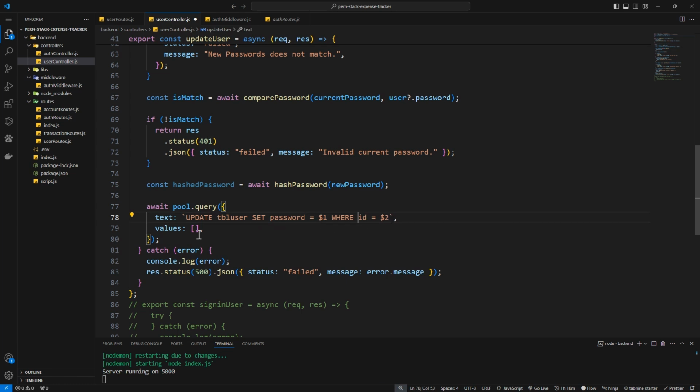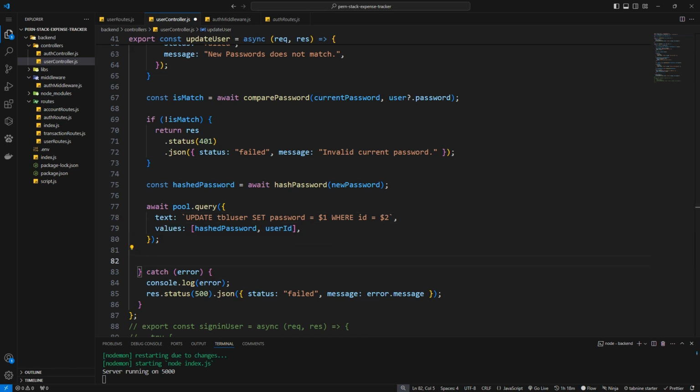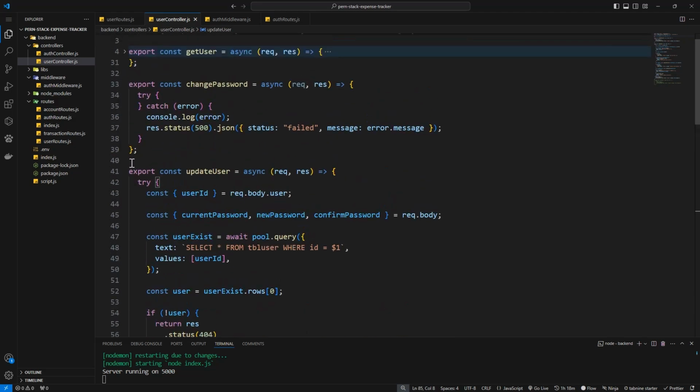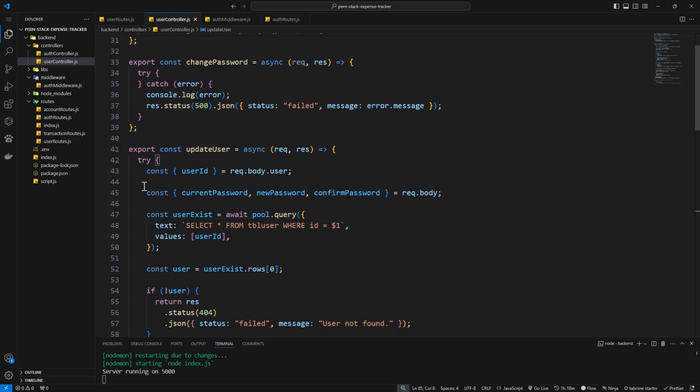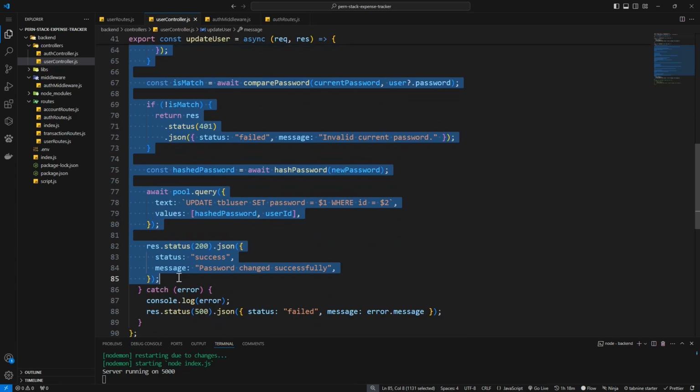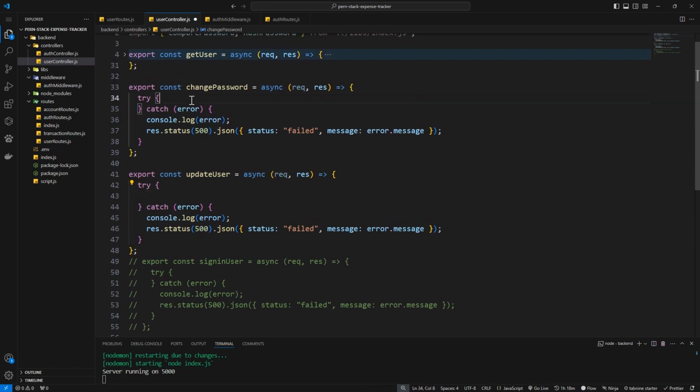Okay. So the first variable is the hashed password. And the second one will be the user ID, right? Okay. So this is for this and this is for that. Okay. Great. So if it goes through, we need to send a response to the user that password has been changed. Very simple. Okay, so we're going to use the same. Oh my goodness. I'm sorry. This is supposed to be for change password. Great. So just copy and paste it here.